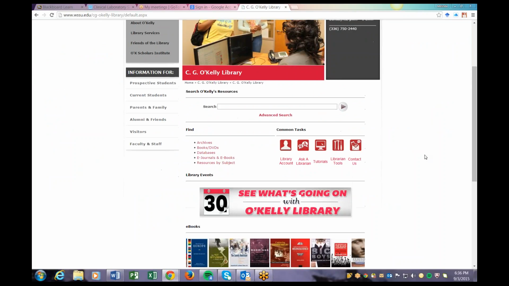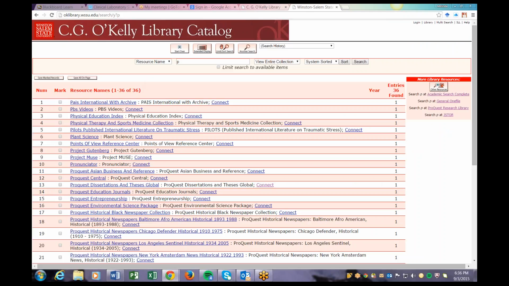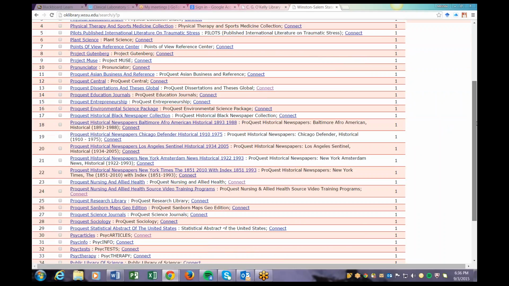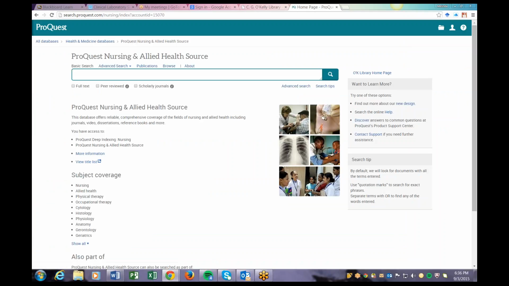Another database I want us to take a look at is going to be ProQuest, and I need to add this to your list. It's ProQuest Nursing and Allied Health, and I know this is a clinical laboratory class, but you can find some really good content in this database as well. So let's see, where's my ProQuest Nursing? There we are. All right, so let's take a look here, and remember to always hit the connect button.